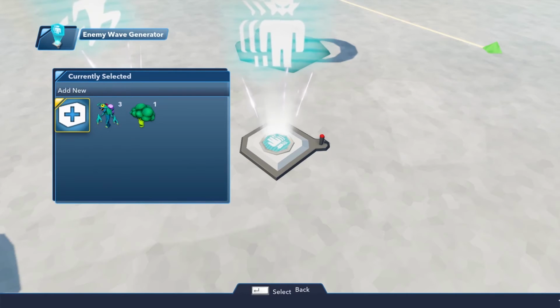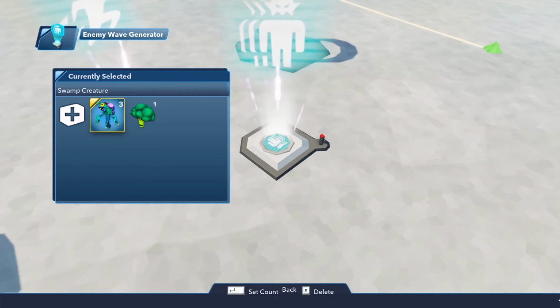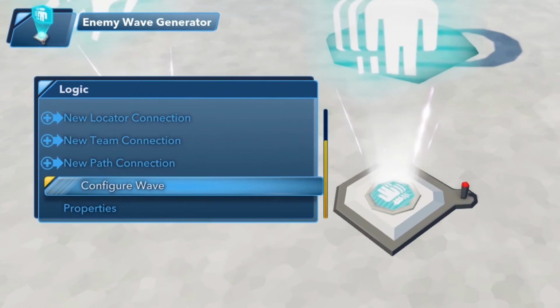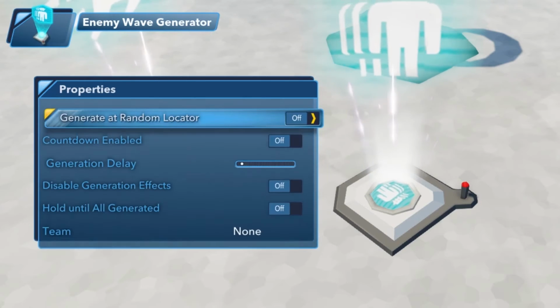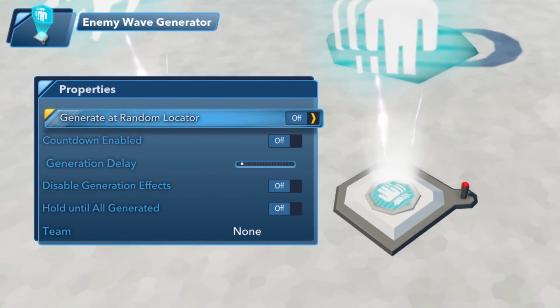So now the way that the wave generator will work is that first it will spawn the 3 swamp creatures. And then after a short while, it will create a single evil broccoli. So how does that work? If we check the properties of the enemy wave generator, we have all these options.